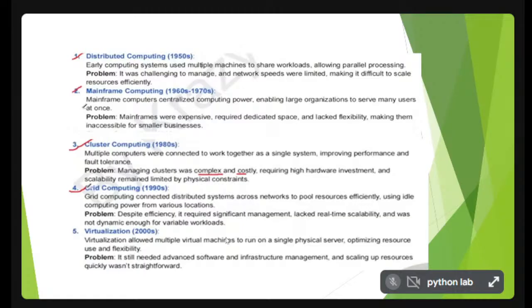If any fault occurs, it can tolerate it and continue the execution, continue processing the data, or continue the computation process. Whereas the problem is that managing a cluster is complex.